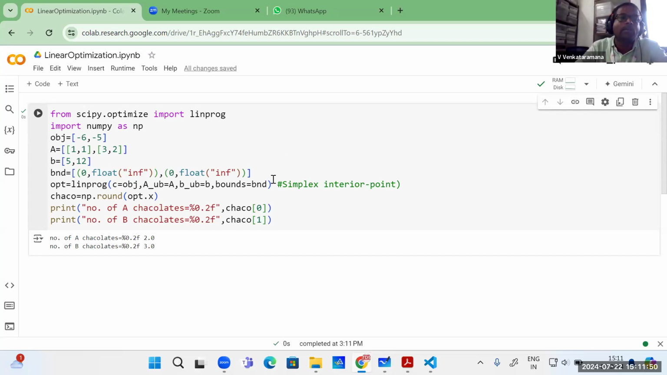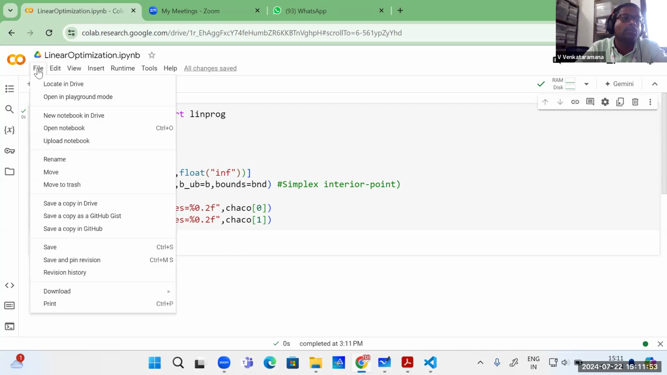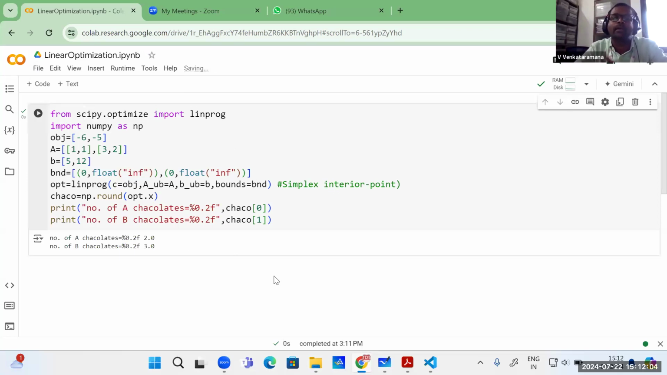If you have a GitHub account, go and save this whole file in your GitHub also. And you can save a copy, automatically it will save a copy in the drive also. So whenever you want, you can get that file again. Go to Google Colab and open this file from your drive. A copy will be stored in your Google Drive also. So I think it's clear how we are using Python, how we can solve the linear optimization problem.